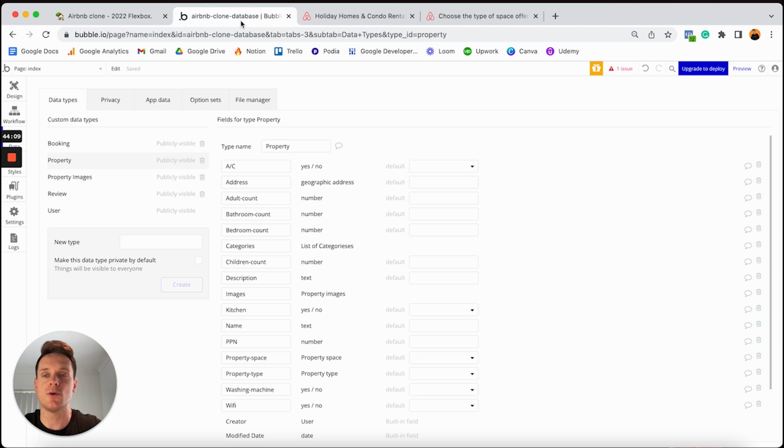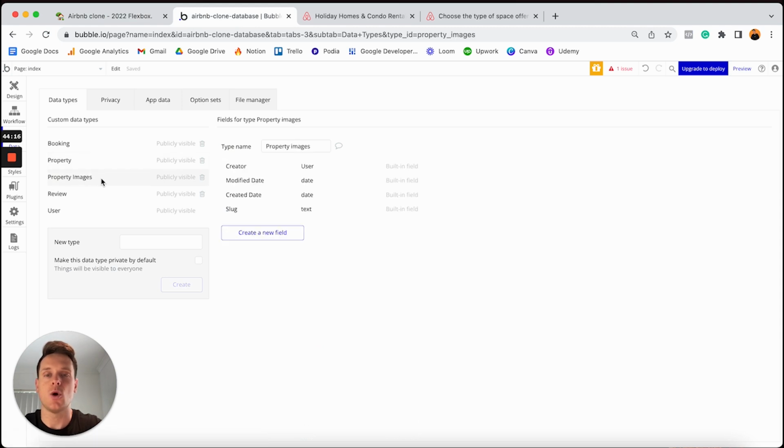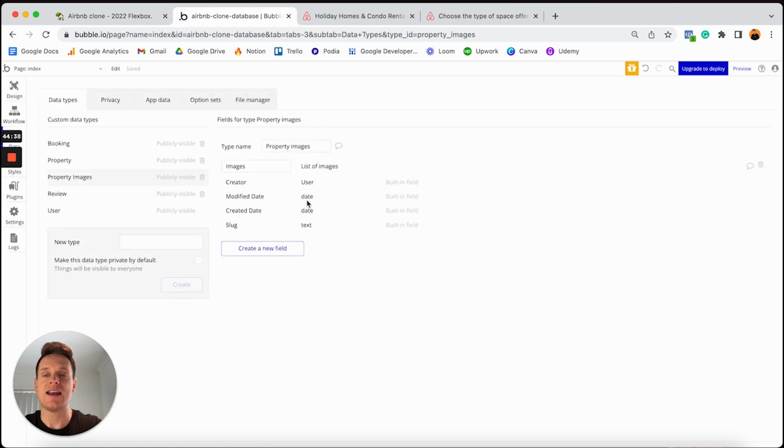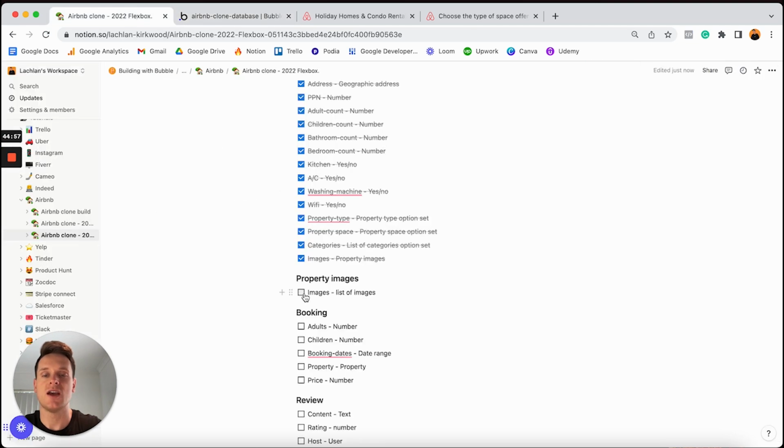So if I jump into Bubble and open up my property images, all I'd like to store in this is just a list of images. So I'm going to create a field. I will call this images, and I will set the field type to be an image, but I'd also like to tick that this should be a list with multiple entries, because I'd like to store multiple images within this. And now, because we created the link to this separate data type within our initial property data type, I don't need to worry about linking this back right now. So that connection has already been made.